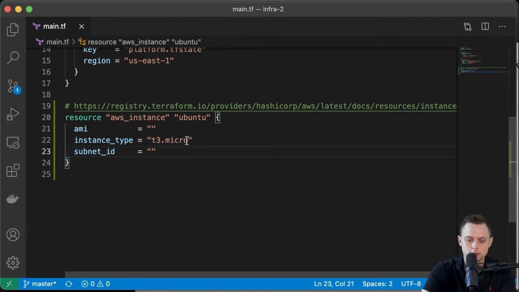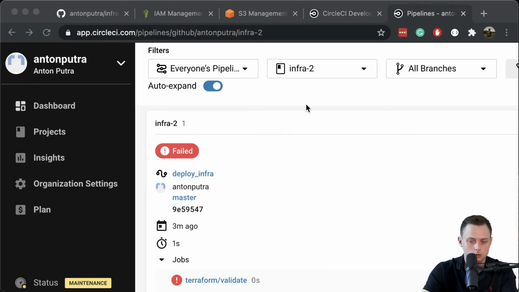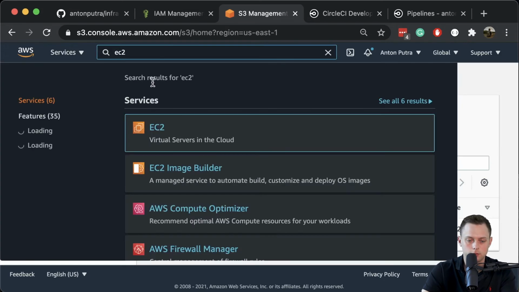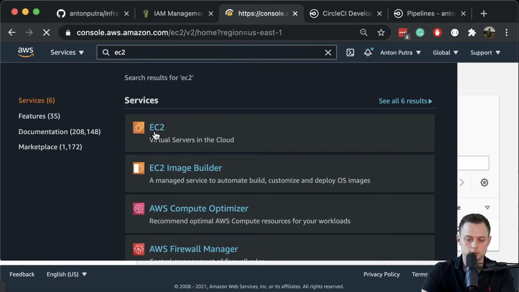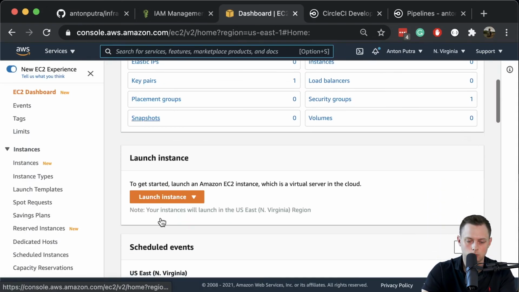Okay, so we need to define those three variables. The instance type will be, I guess, the smallest one, t3.micro, and then AMI. So let's use Ubuntu 18.04 first. There are multiple ways to get an AMI. You can build your own, of course, but I'm just going to show you one way to find the AMI ID. Go to EC2, and then you can just go and launch instance.